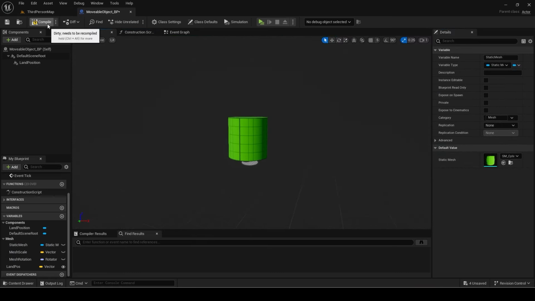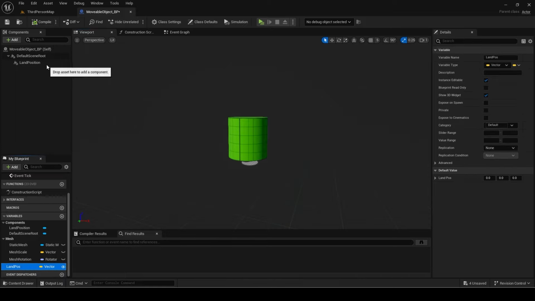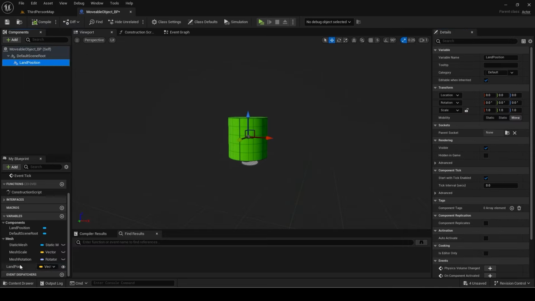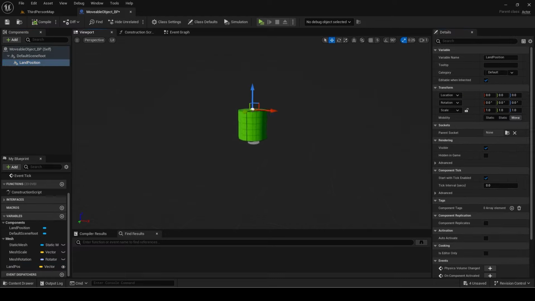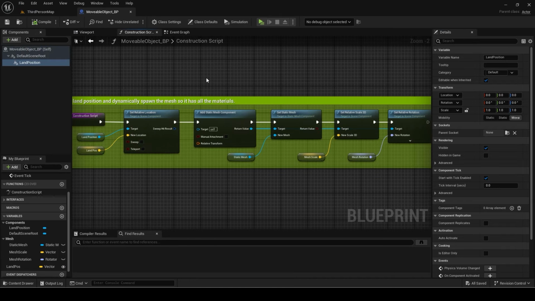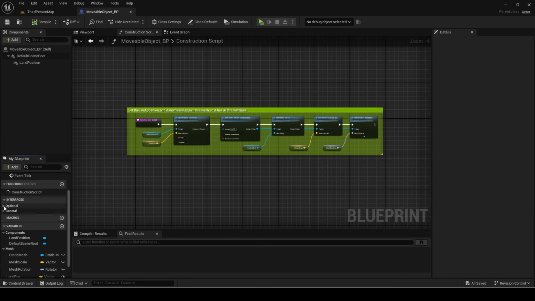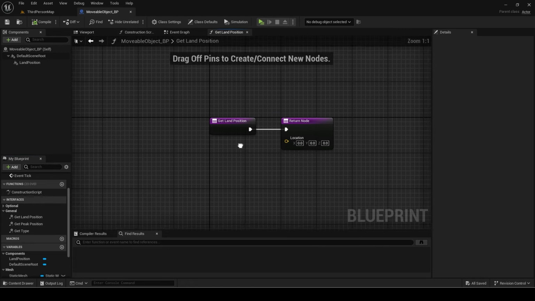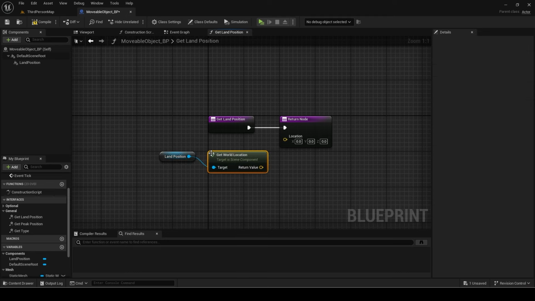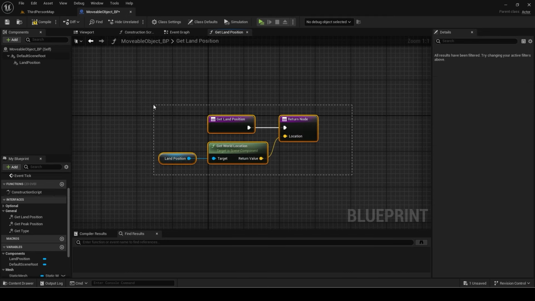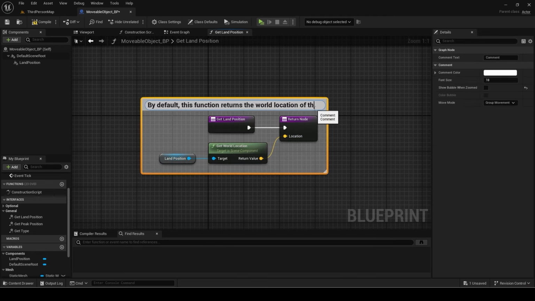The mesh is now showing in the viewport with the correct material. I will also change the default value of landpass so it matches up for this mesh. Now open the Get Land Position function under the Interfaces section. By default it will return the land position's world location. This function will be overridden for the different types where needed.